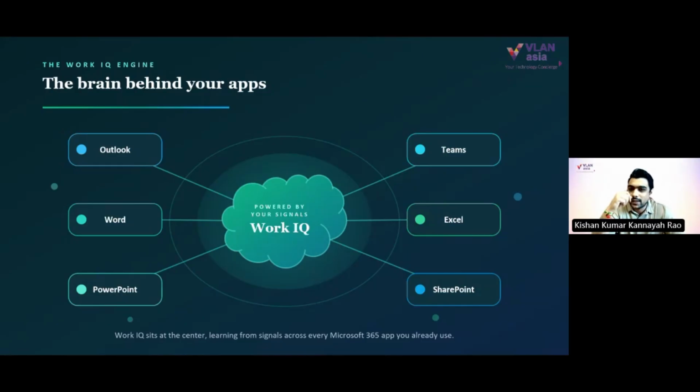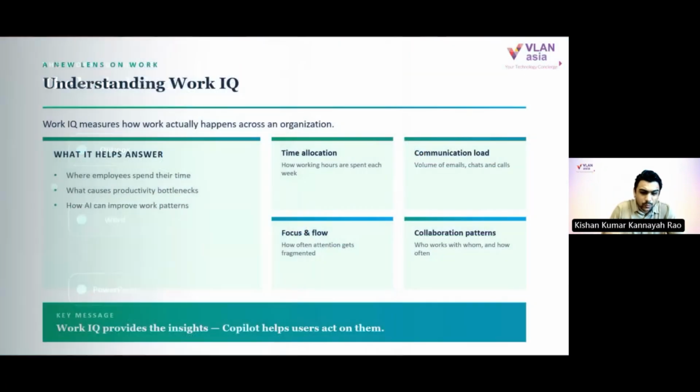But moving forward, we are no longer going to focus on a person. We are going to focus on an artificial intelligent brain, which is the Work IQ brain, right? So what is Work IQ? Understanding Work IQ is simple. It measures how work actually happens across your organization.